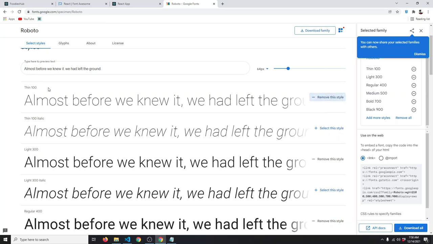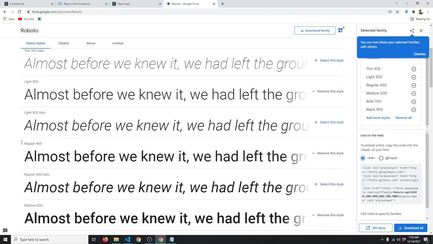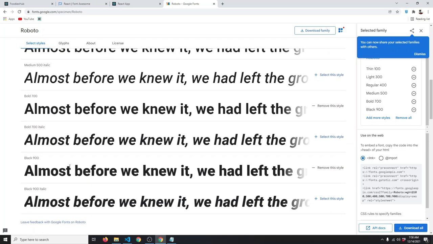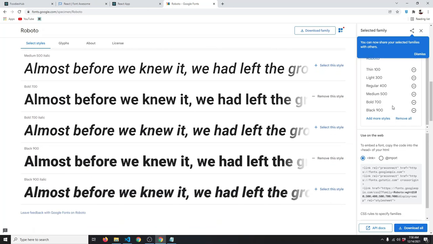I have selected the thin 100. I've selected the light 300. I've selected the 400, the 500, and 700 and 900 also. So you can select them. After that you'll see the generated code. So all you have to do is copy this link.